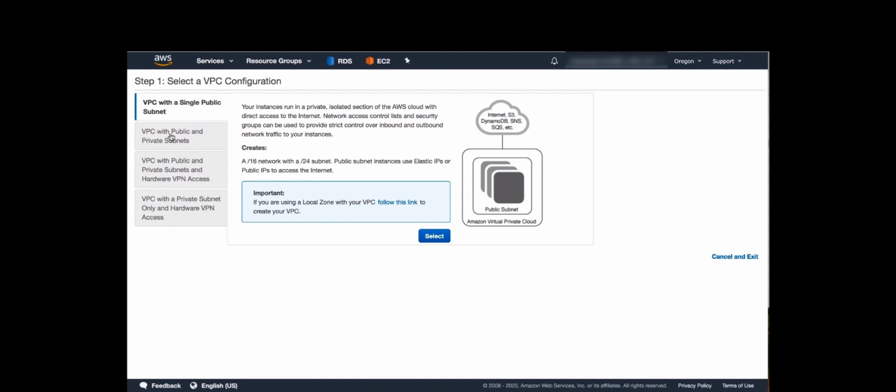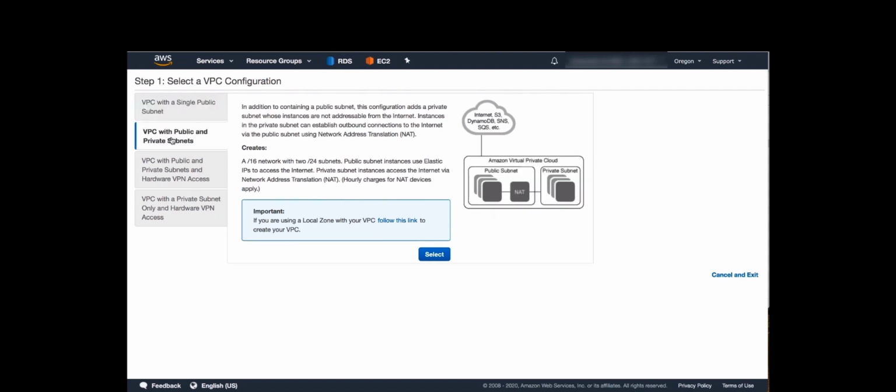We also see, as a second option, a VPC with public and private subnets. A public subnet for internet-facing resources and a private subnet for back-end resources. A NAT gateway is also launched to provide internet access for resources in the private subnet. This is ideal for keeping private resources separate from the public internet.